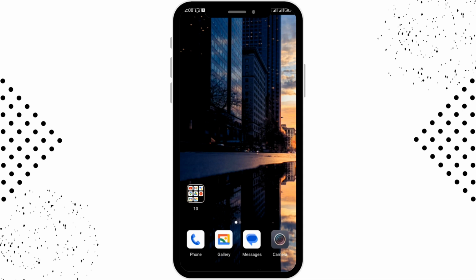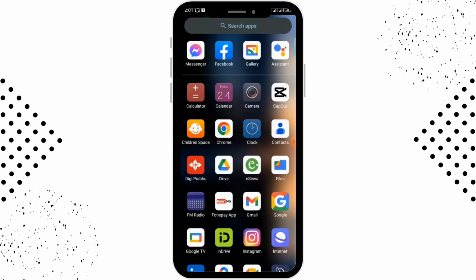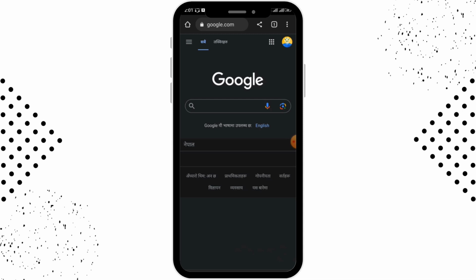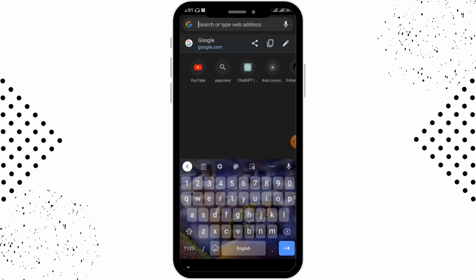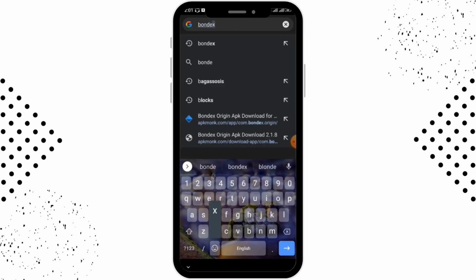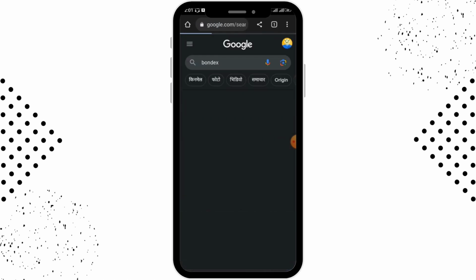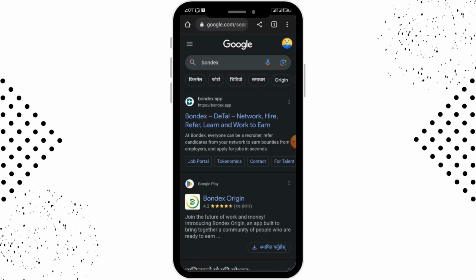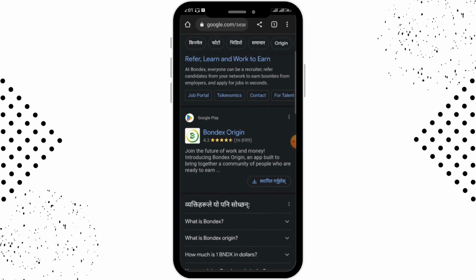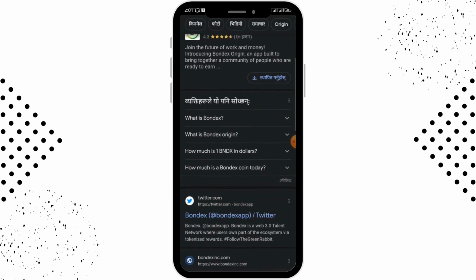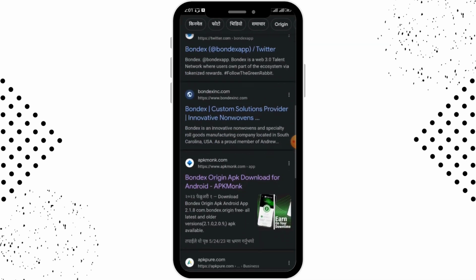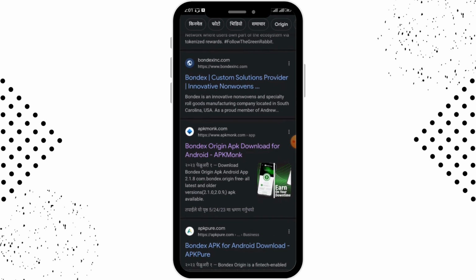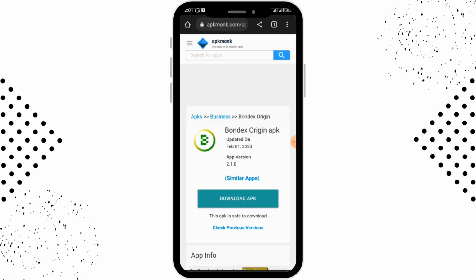So let's begin. So first of all, you have to open up your browser. After that, in the search bar, you have to type in search for Bondex. After that, you'll be able to see the various options. So you have to scroll down below until you find Bondex Origin APK download for Android. So you have to tap on it and you have to download it.